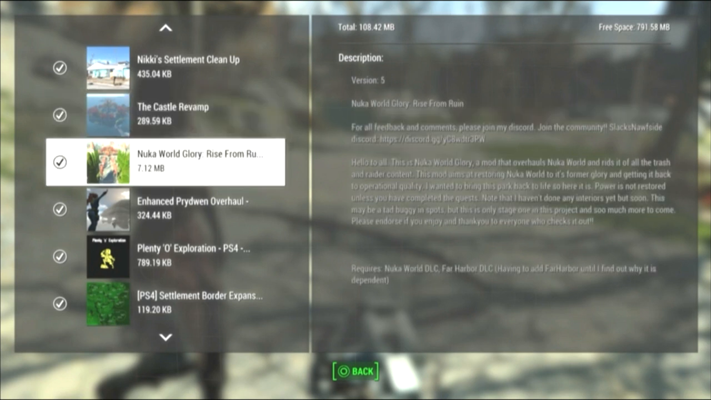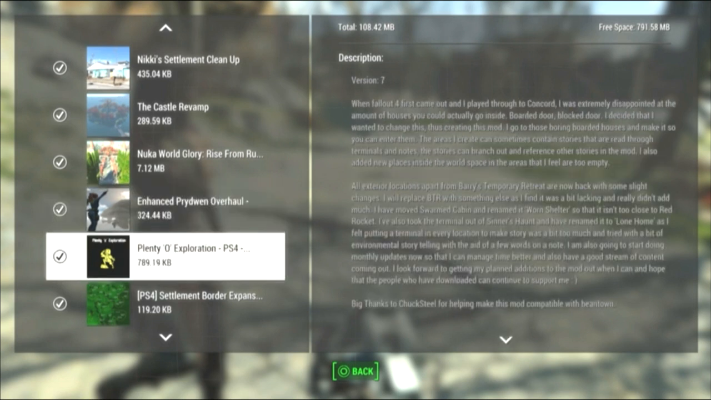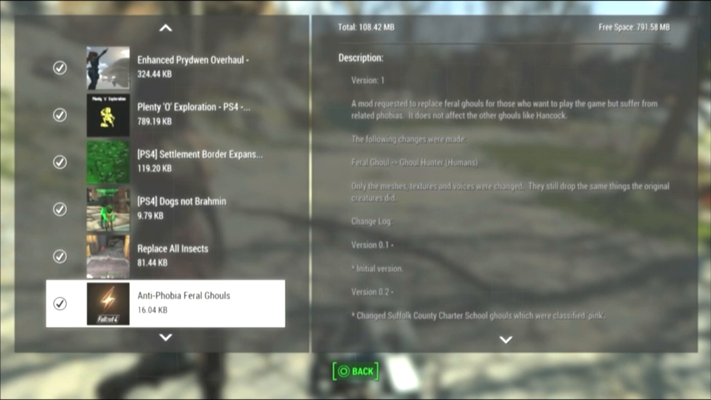Nuka World Glory overhauls Nuka World so it doesn't look like a crappy place run by raiders. It looks like the place just shut down for the year yesterday, so it restores Nuka World a bit. Enhanced Pritwin overhaul makes the Pritwin interior look different. Plenio exploration adds locations to the world for you to explore.